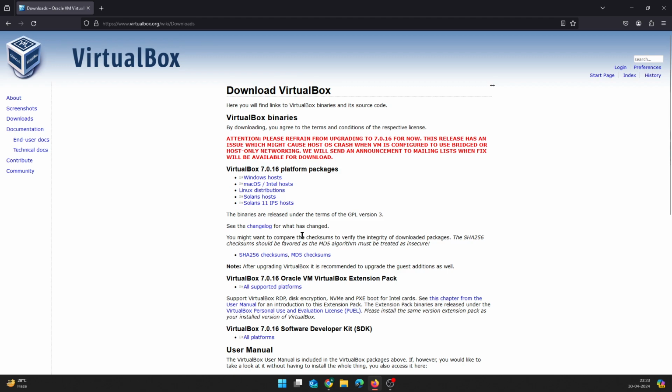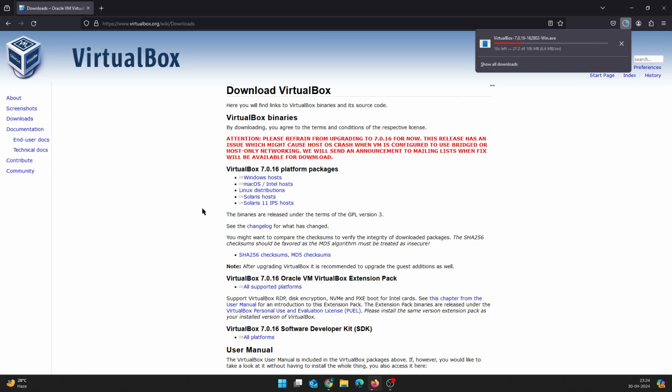Once you click here, it will give you a lot of options for which operating system you would like to install. It supports Linux, Mac, Solaris, and Windows. Currently I'm using the Windows operating system, so I'm going to click here. It is downloading. In the meantime, I would like to tell you something more about VirtualBox. Whether you are a developer, an IT professional, or just curious about experimenting with different operating systems, VirtualBox is very useful for this.